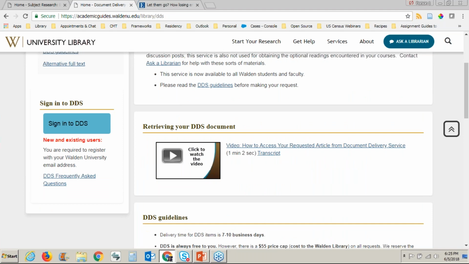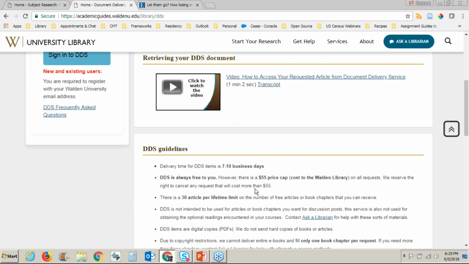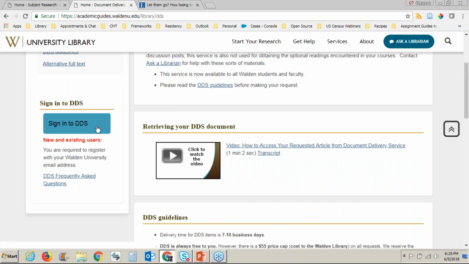So if you click on Document Delivery Service, this page gives you an overview of what document delivery service is and how it works. There's a 7 to 10 day turnaround, so it's not a next day service. Keep that in mind. And there is a 30 article per lifetime limit. Students hardly ever reach that max. You can always email us first to see if we're able to find full text for you before you come into DDS to request it.